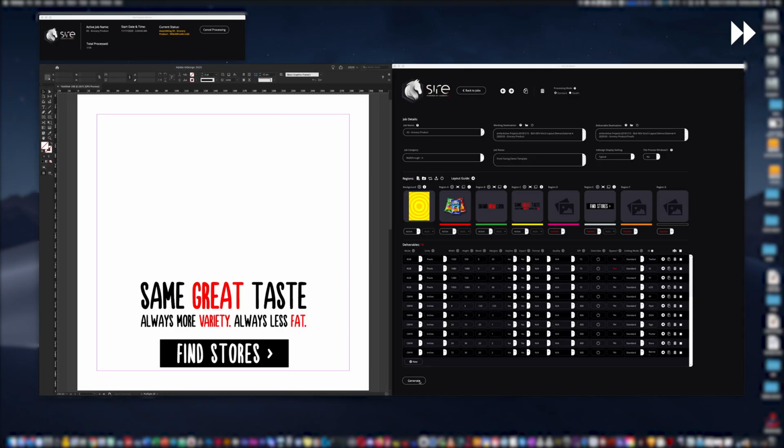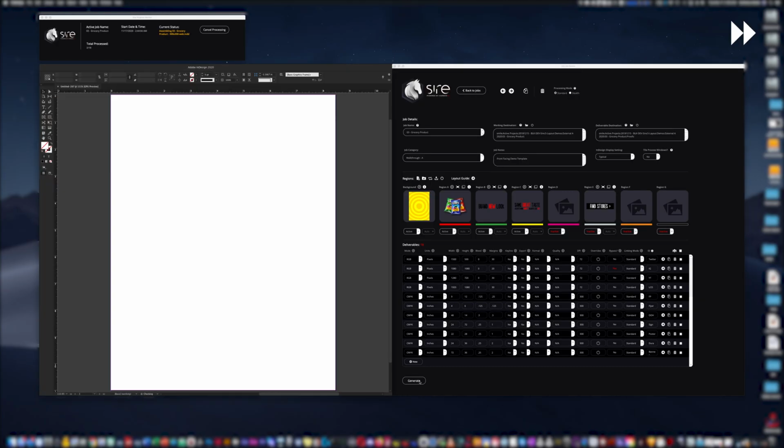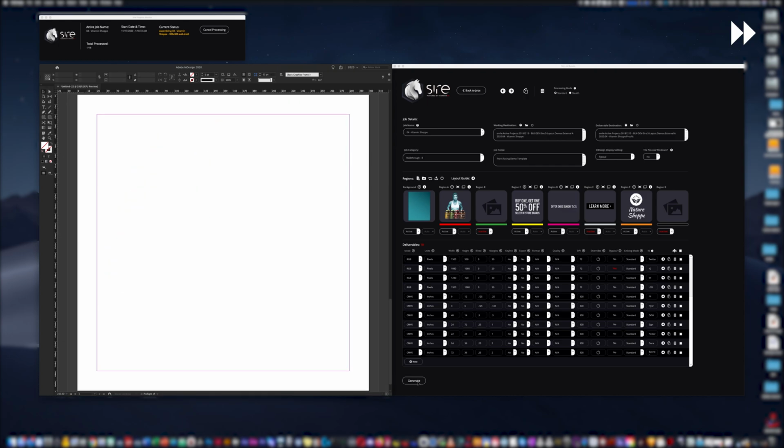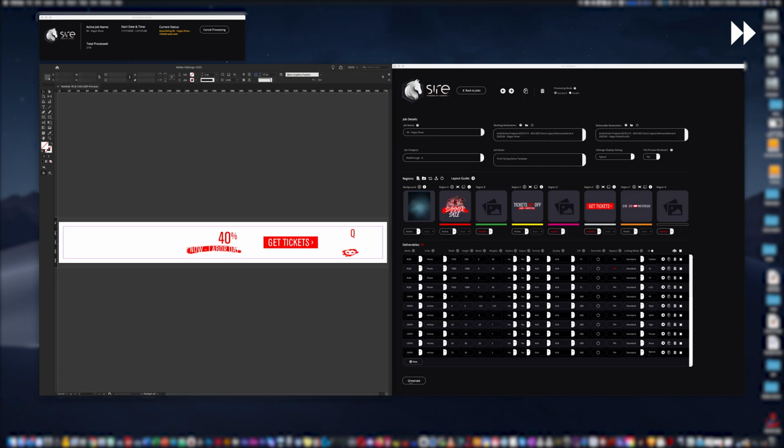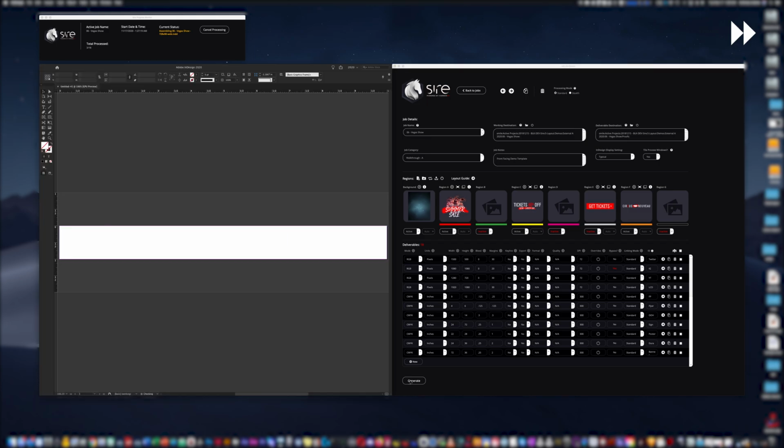We hope you've enjoyed this tour of the Sire layout automation system for Adobe InDesign, and we hope we've given you a good idea of how Sire could be leveraged to eliminate the tedious and repetitive aspects of your creative workflow.